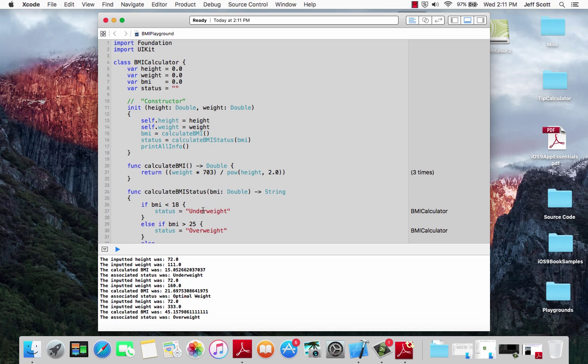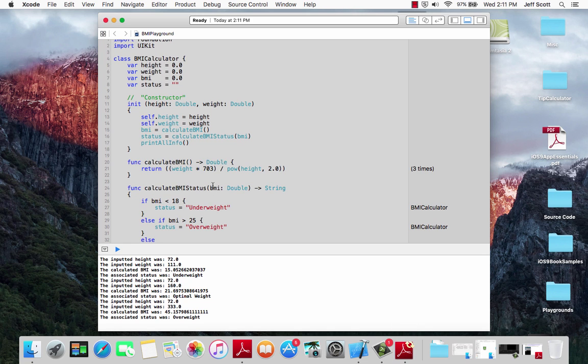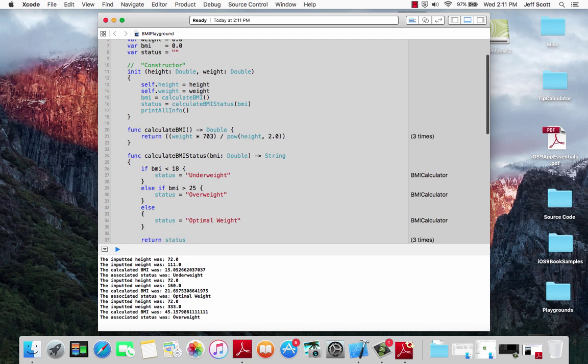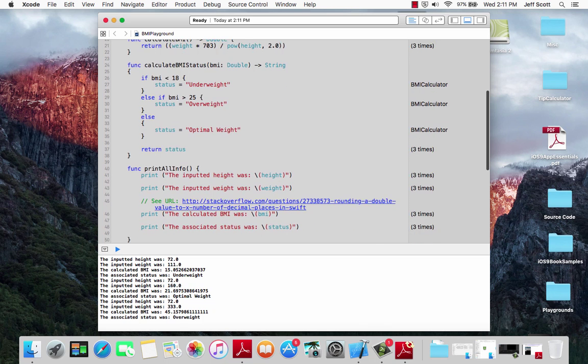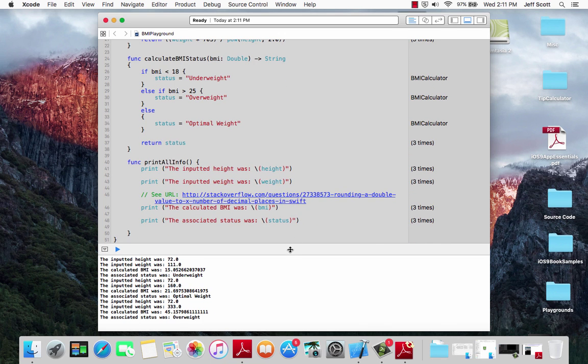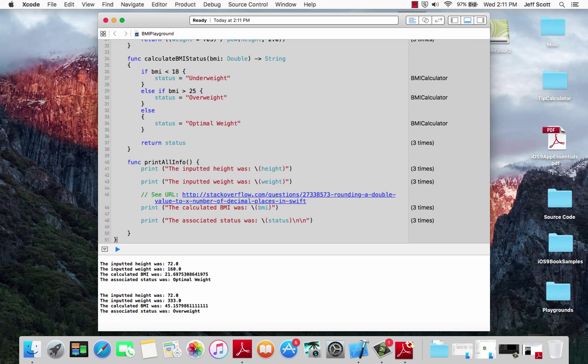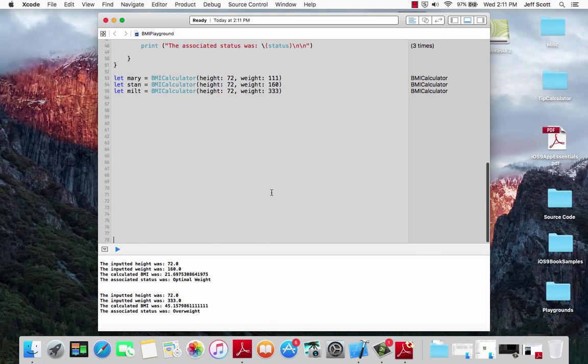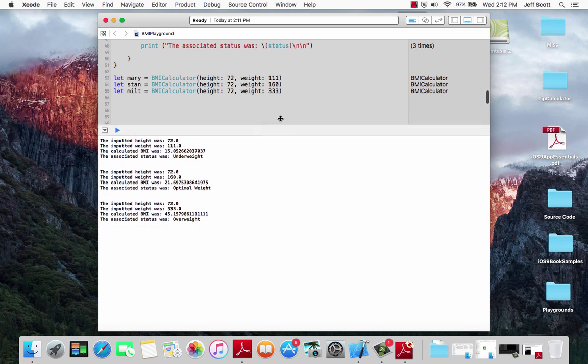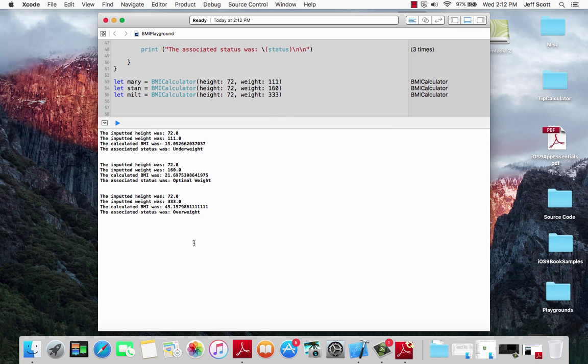So what I ended up doing, after the associated status up here that we said in this print line, in the print all info, after this I put \n \n, so it would read a little nicer. All right, so let's move this down right there, and we'll move this up so we can see exactly what went on here. So Mary had a height of 72 and a weight of 111. 72 and 111. This didn't work, but I think I know why, and I'll fix that in just a second.